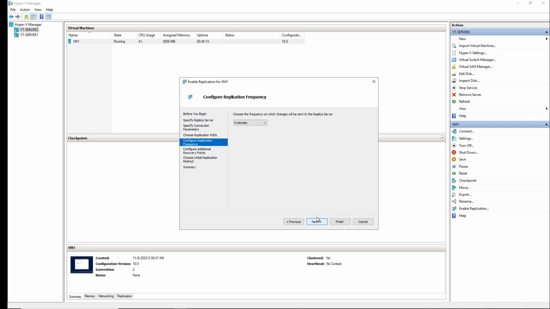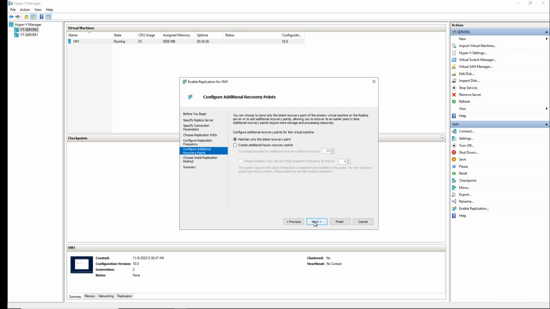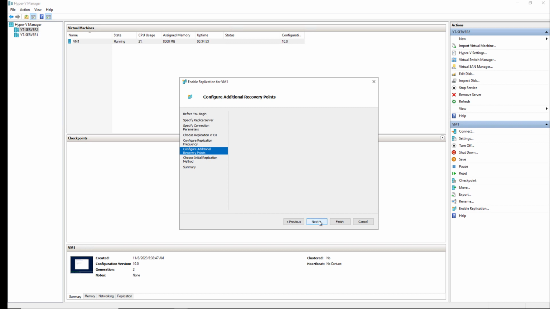You can choose the frequency that you'd like for replication. So if you have a very busy network, you might want to switch to 15 minutes, or you can just choose 5 minutes or 30 seconds if having the synchronization is very critical. Now we can choose whether or not to create a recovery point. This is a checkpoint for Hyper-V when it comes to replication. I can choose to create additional hourly recovery points if I'd like, and that will give me an additional capability of going back in time if I need to. Or I can just choose the default and click Next.